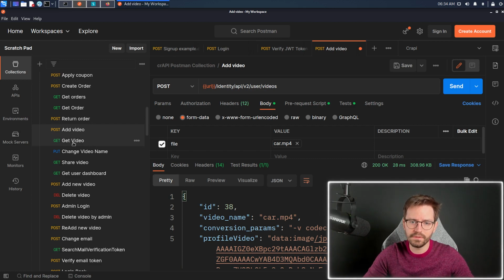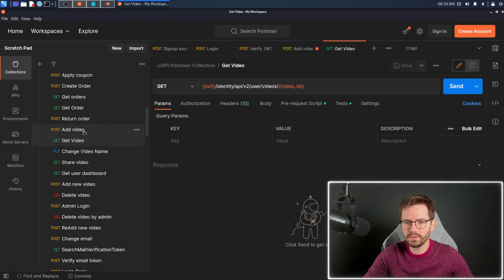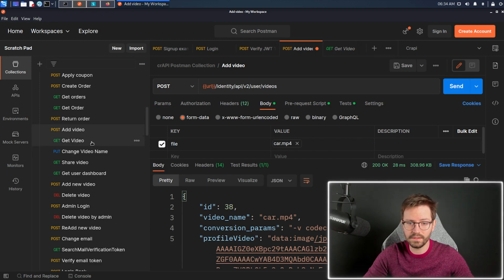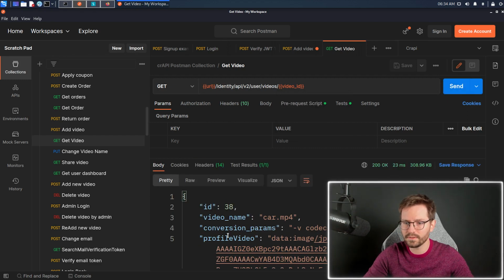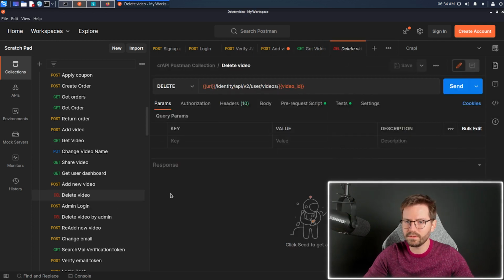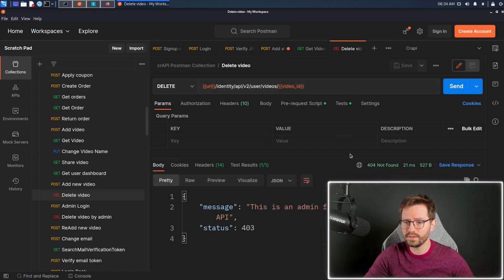And to test this, let's just do the get video. So this is ID 38. And then if we just hover over, we can see the current is ID 38. Hit send, and we do indeed get our video back. Now, what I want to do is test this delete video. So we're just going to test it on ourselves first. So I just hit send.